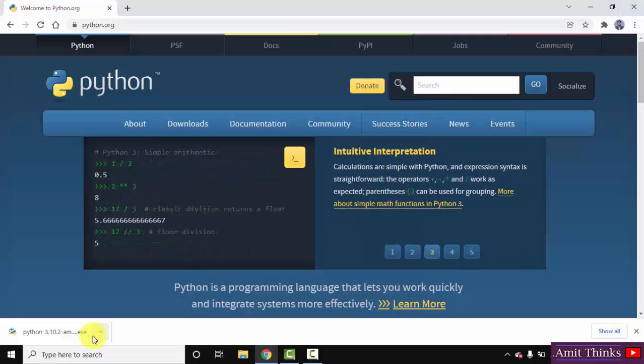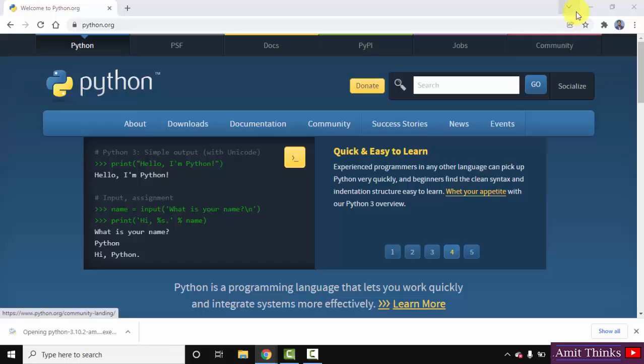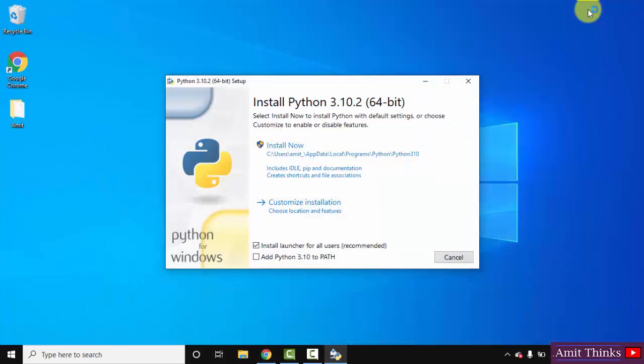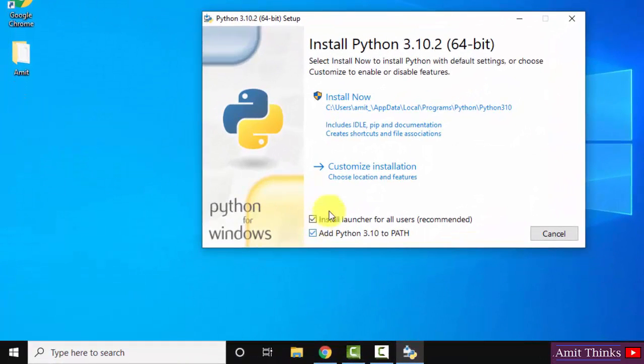So guys, you can see the exe file downloaded. Now I'll double click on it to install. Minimize this. Now here you can see the setup started. At first, set the Python 3.10 to path. So you can straight away click on install now. But I'll go for the customized installation.